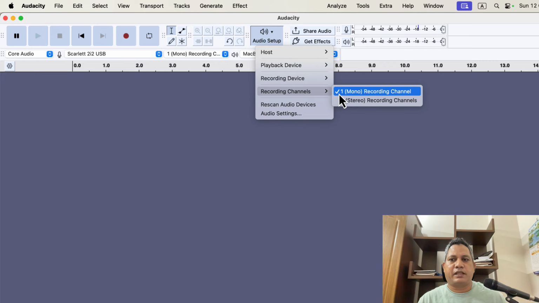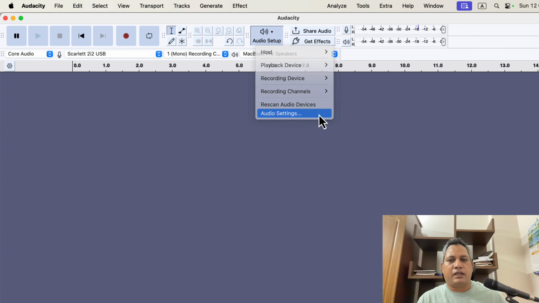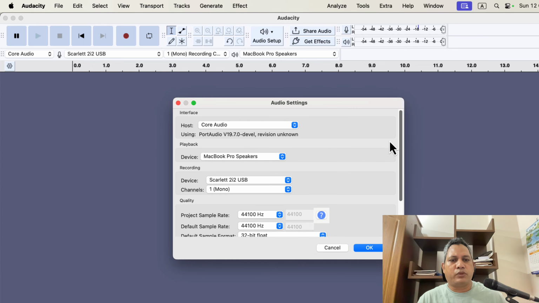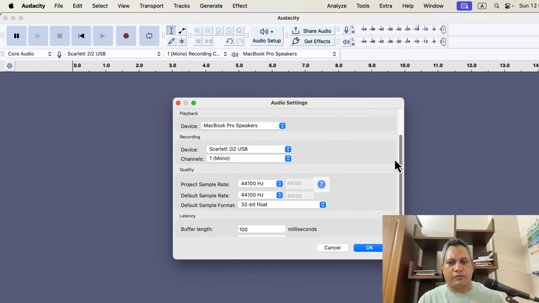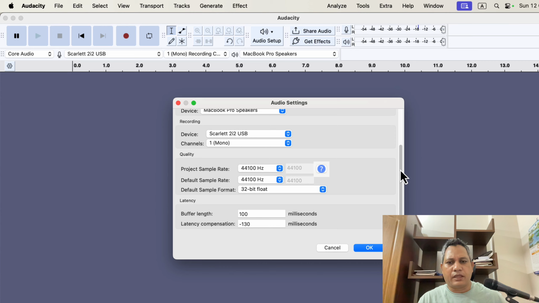So I have selected the microphone, I have selected the recording channel, and then the next thing would be to check my audio settings. So the audio settings is here. Generally you do not have to do anything on the audio settings, but for good practice you can check if the proper project sample rate and the default sample format is selected.